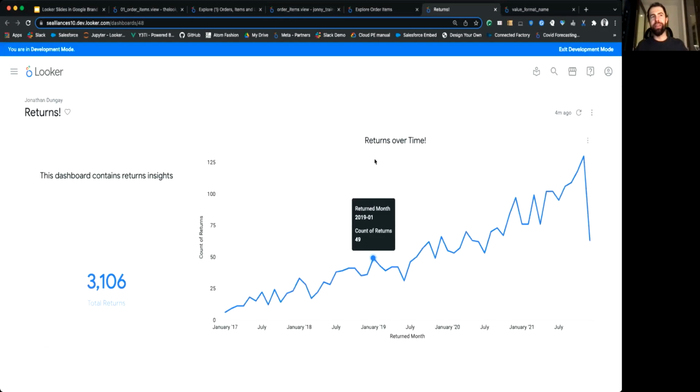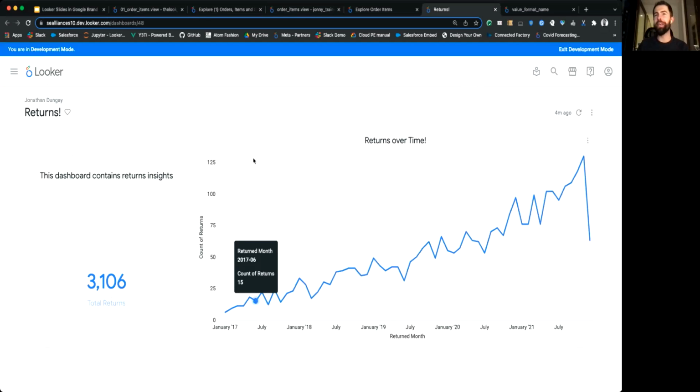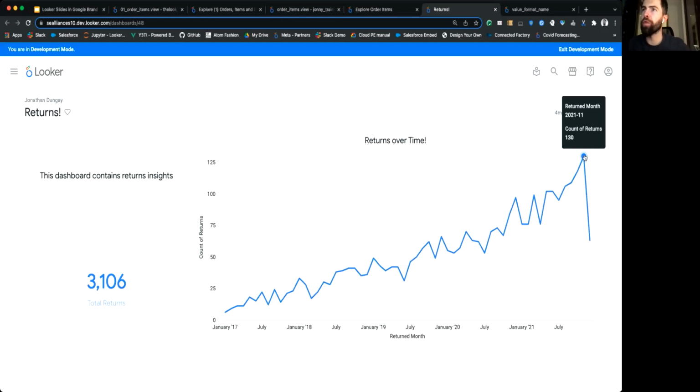Actually, we have a kind of semi-interesting dashboard now. And imagine that a user comes in and is trying to interact with this. One of the things they'll probably do is look at this returns over time chart and think, oh, there's a lot of returns on this date. I'd love to find out a little bit more about them.